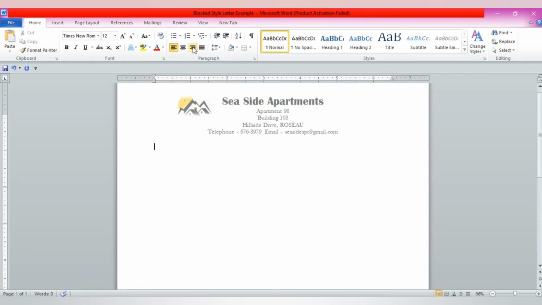First, we go to our formatting toolbar where we'll have our date flushed to the right margin. So we type our date with a comma separating the month from the year. Then we proceed to enter twice. Then we go back to our formatting toolbar where we select left align. Our recipient's address should be flushed to the left.